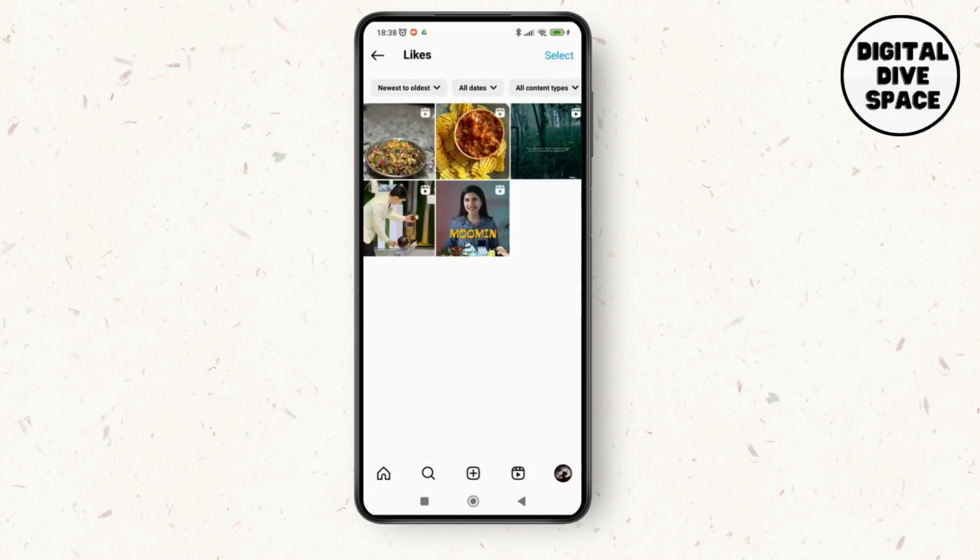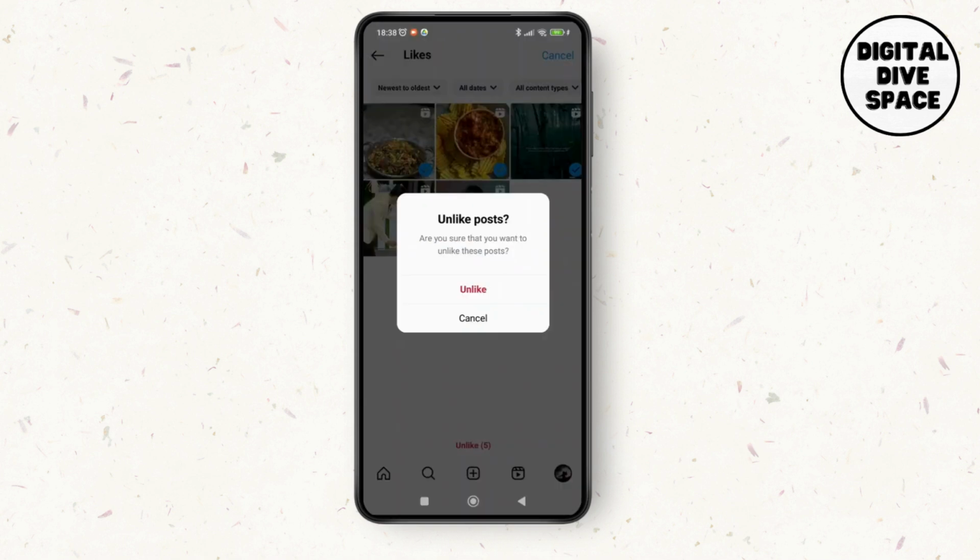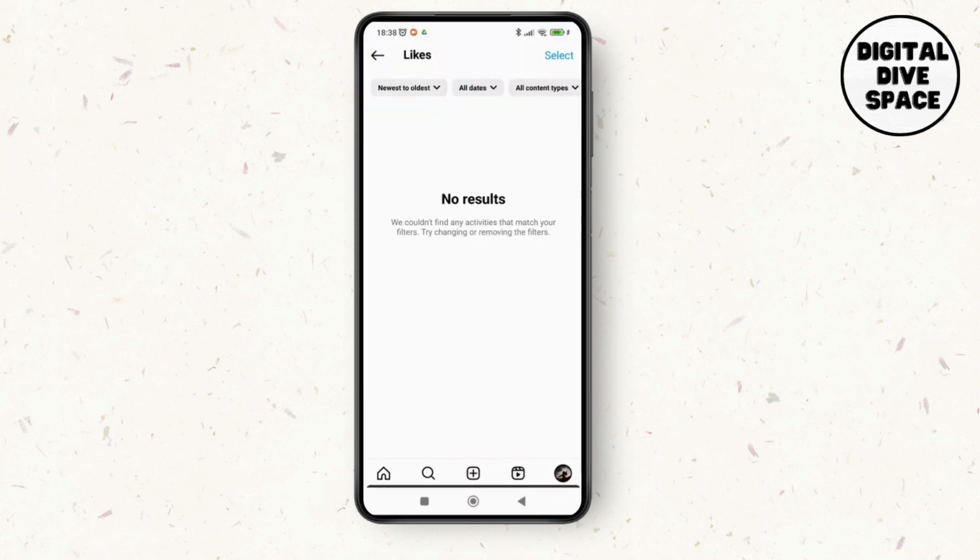So here you can see all the videos and all the posts that you have liked on Instagram. So if you want to delete it at once or remove all of these likes at once, what you can do is just tap on the post and then just select manually each and every one and then tap on unlike, then tap on unlike again, and there you go.